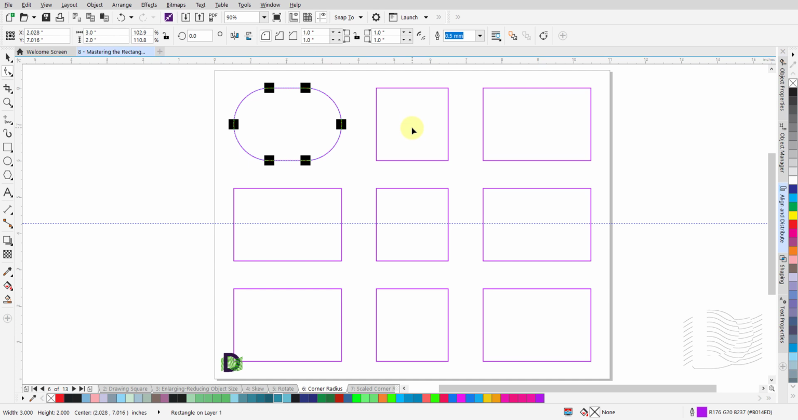Watch what happens when you do the same with a square-shaped object. Using the Shape tool, grab one of the black squares on a corner of this square object and drag it inwards as far as possible. Release the mouse button when you reach the maximum. The square changes into a circle. Switch to the Pick tool.